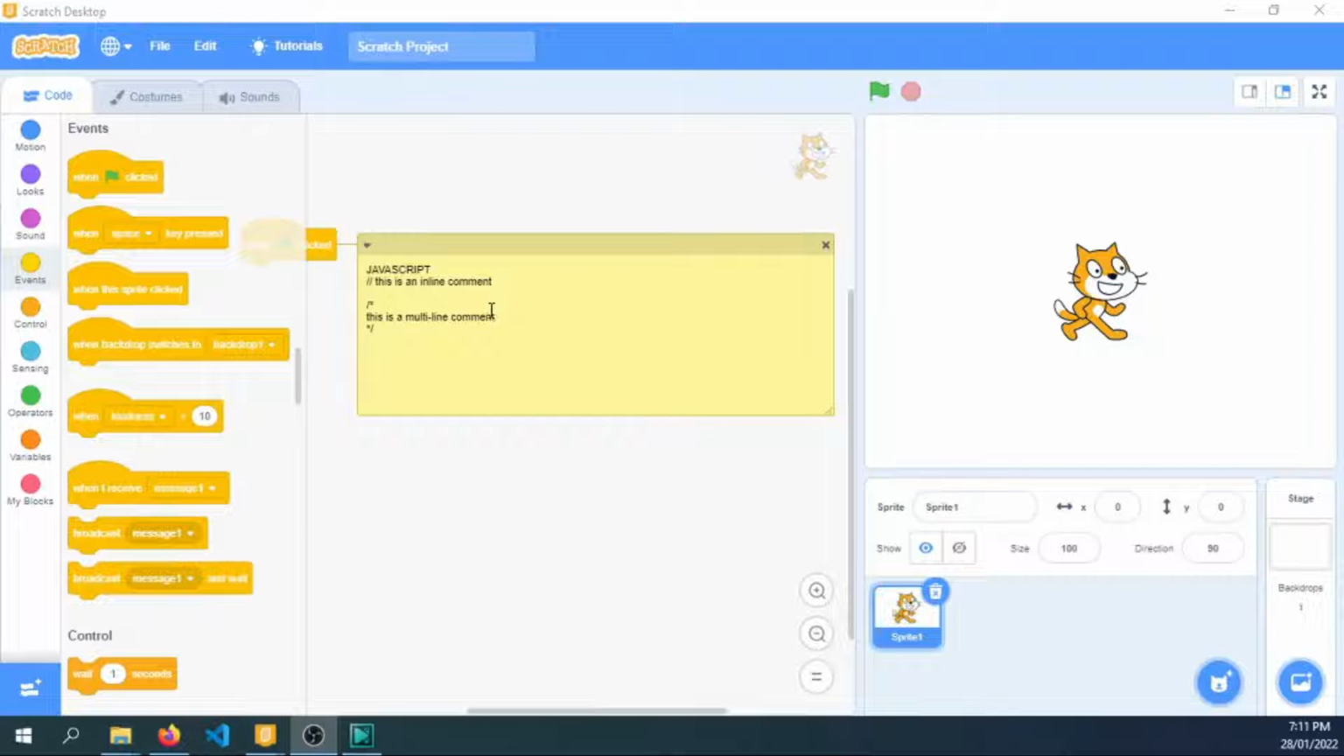Now, I just want to emphasize, you don't have to do this in the Scratch programming language. This is just in comparison with the JavaScript scripting language, just so that you'll have an idea that if we write our code in other programming languages, you will be encountering the terms: this is an inline comment, and this is a multi-line comment.